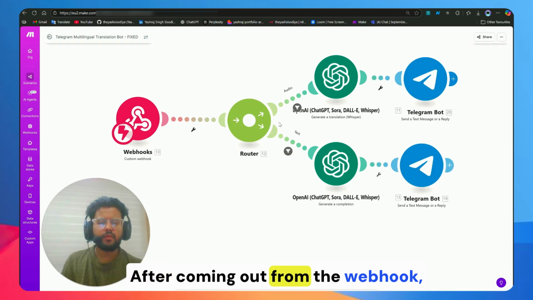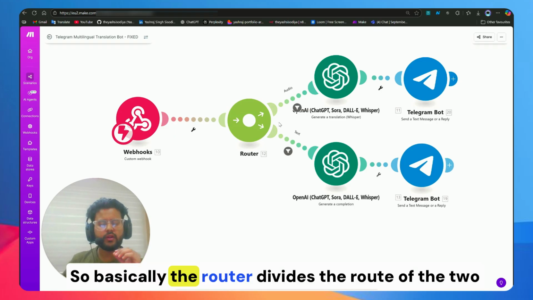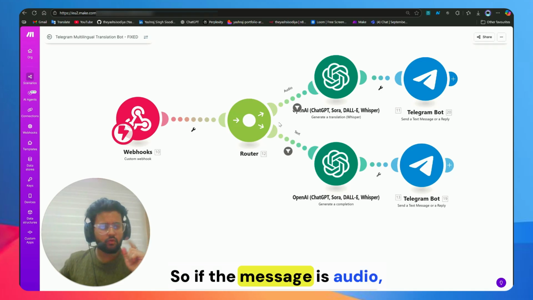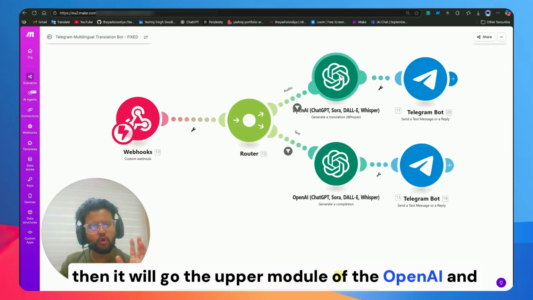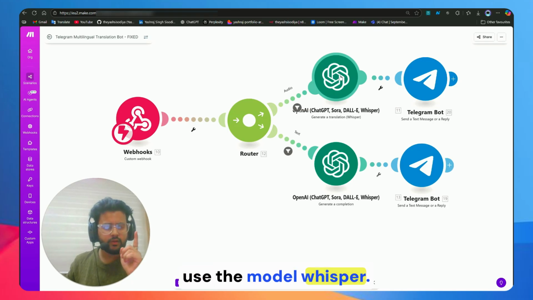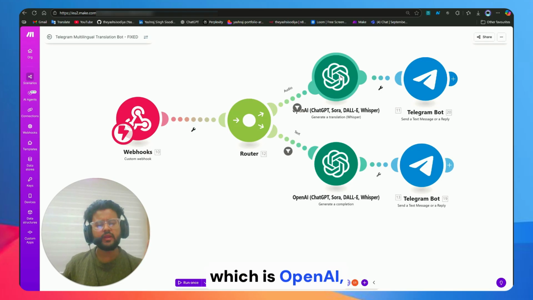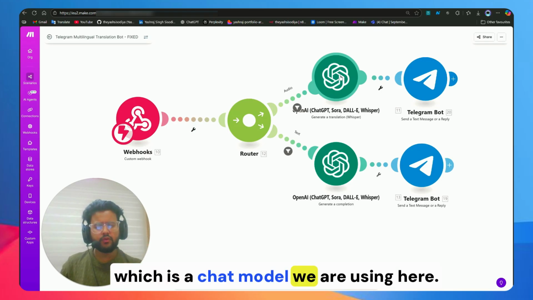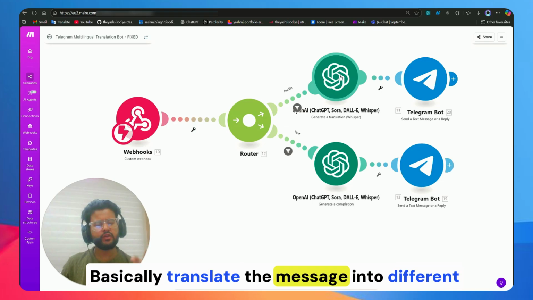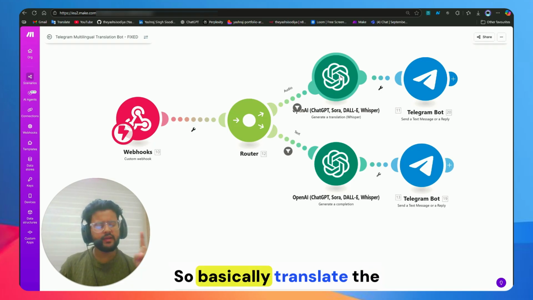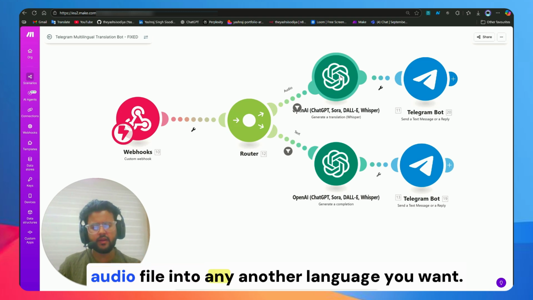After coming out from the webhook, we have the router here. Basically, the router divides the route into two conditions. If the message is audio, then it will go to the upper OpenAI module and use the Whisper model. And if the data is in text form, it will go to the lower module, which is OpenAI, where we are using a chat model here. Basically, it translates the message into a different language, and the upper one uses Whisper, so basically it translates the audio file into any other language you want.